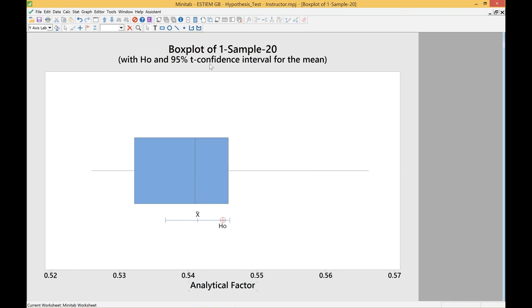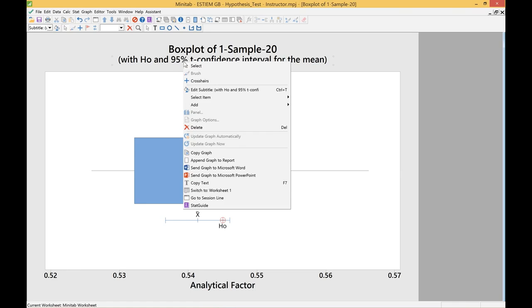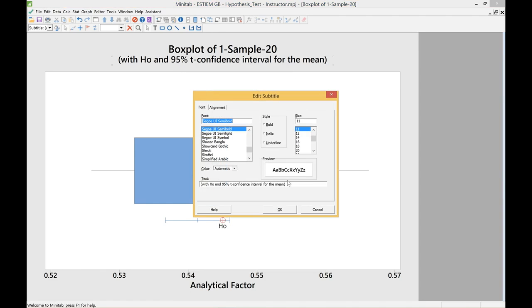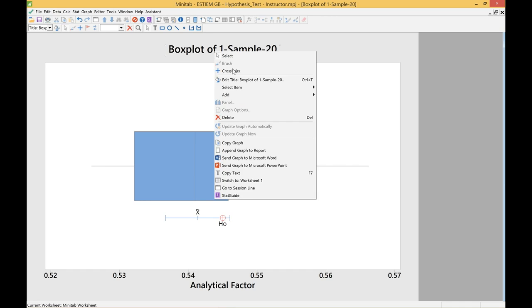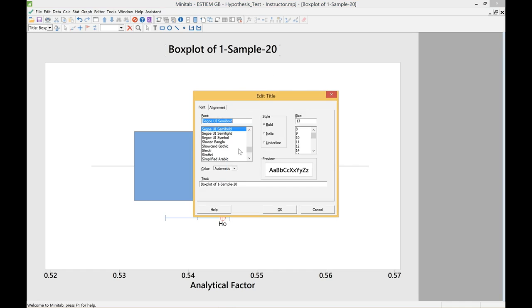Then we come up here and we see this H sub 0, 95% confidence interval T. If we right click on this for the subtitle, we probably want to just eliminate this, because management doesn't really need to know all that. We can say that to them, but it can just raise extra questions. Then we can right click here and edit this title. It's a box plot of analytical factor.